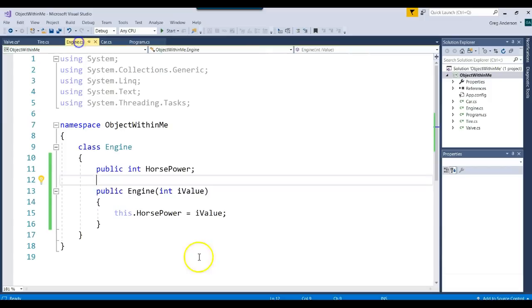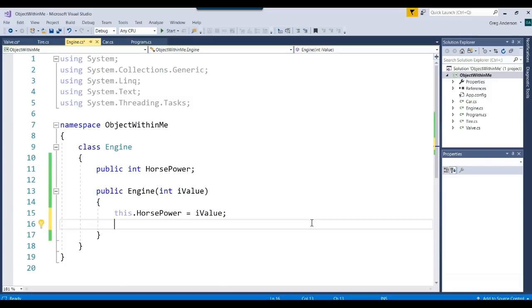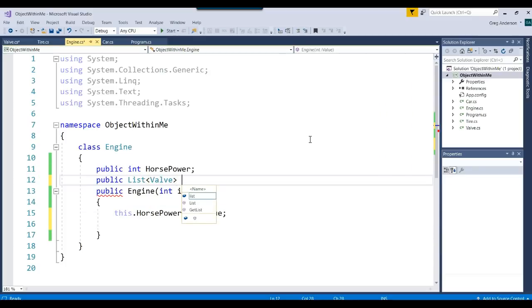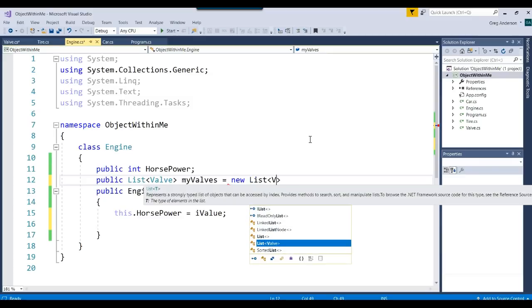Go back to engine, and what could we do in the engine class now? Now remember, engines can have a different number of valves. So in this case, we want to actually work with a valve. We need to make a property first. Come back up to here. We'll say we have a public list, and it'll be a valve. We'll call it myValves equals, and remember you have to say new List of Valve.